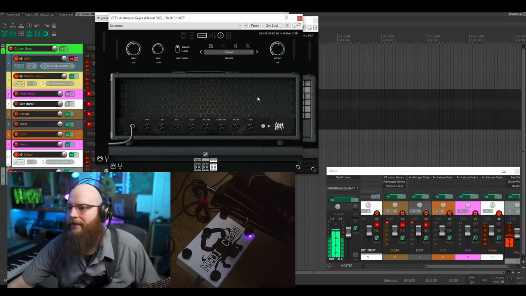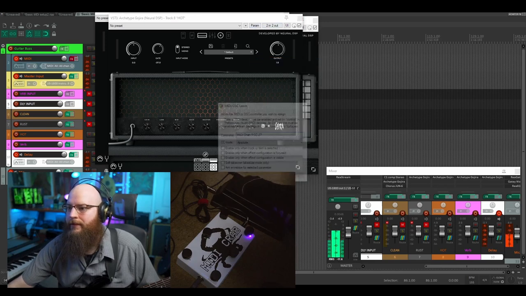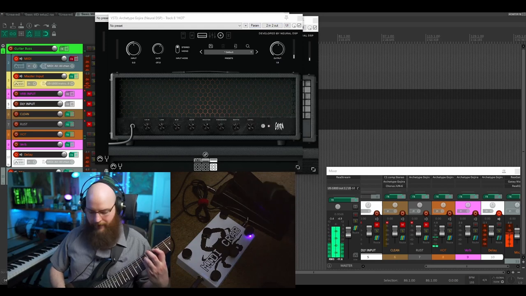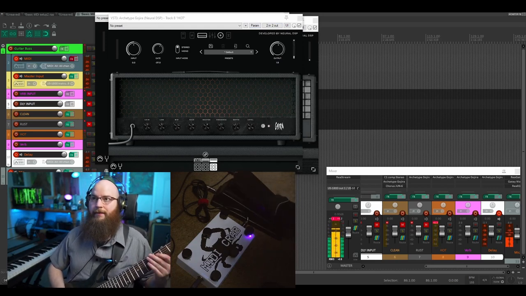We could set this like a volume control, right? Parameter, learn, here. Okay, volume pedal, right? Classic. It's going to clip my interface though.